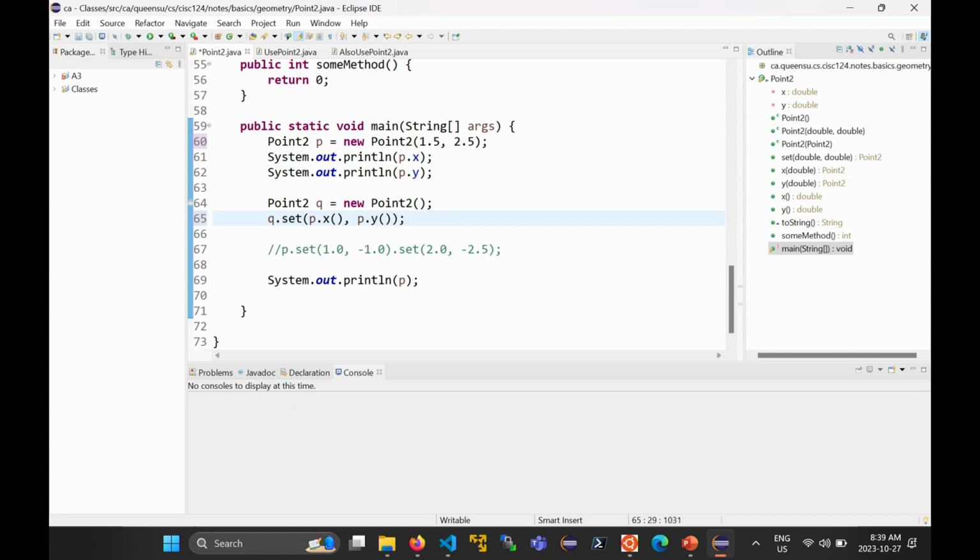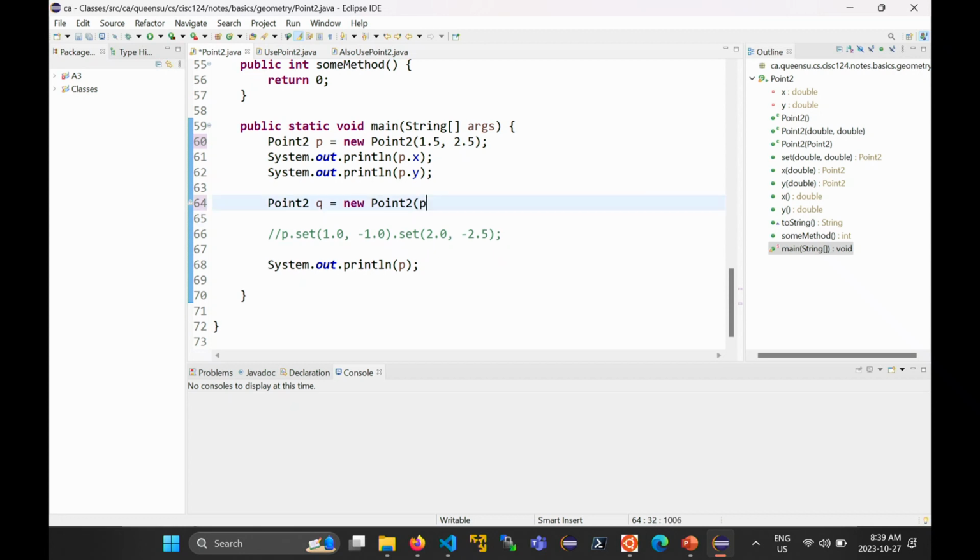Now, instead of having to write that, I can just write this, and you now have a copy of the point p. q and p are two distinct points. They're two distinct objects, or they refer to two distinct objects. They happen to have the same coordinates. But if you change p, the state of q doesn't change.